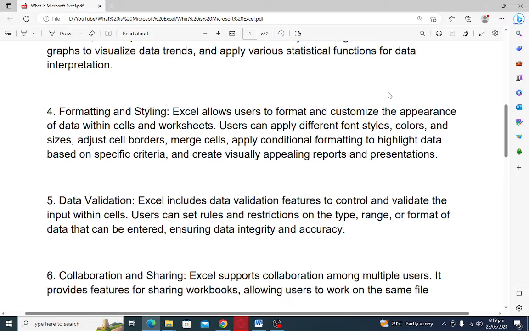Number 4. Formatting and styling. Excel allows users to format and customize the appearance of data with cells in worksheets. Users can apply different font styles, colors, and sizes, adjust cell borders, merge cells, apply conditional formatting to highlight data based on specific criteria, and create visually appealing reports and presentations.